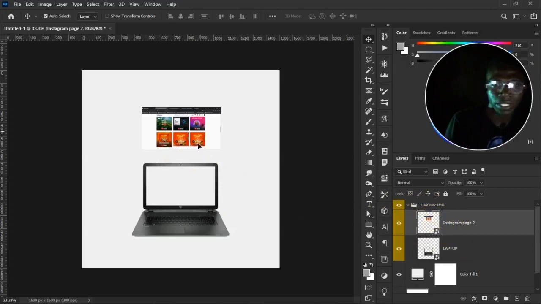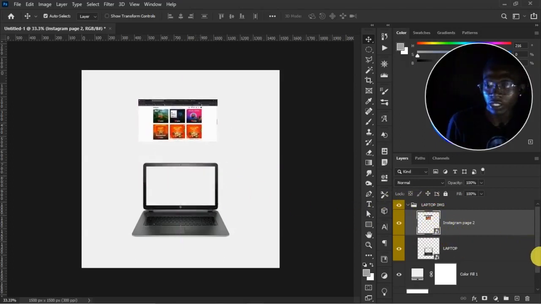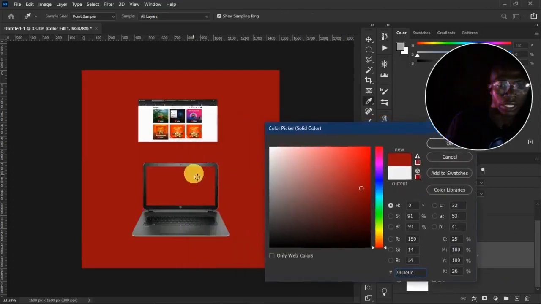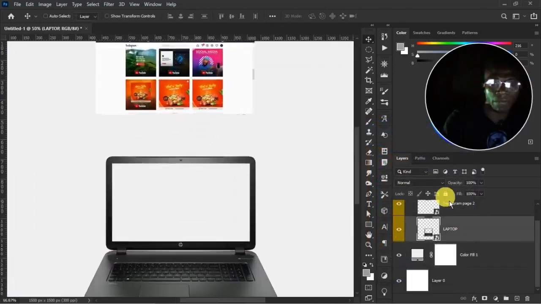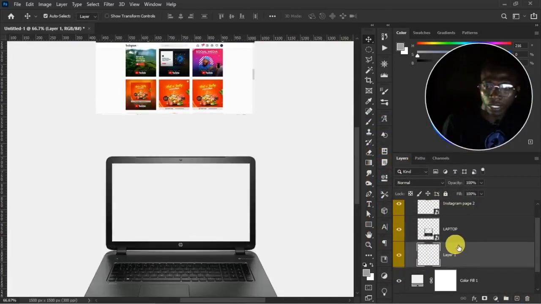So we'll be placing this Instagram design inside our laptop screen. Now there's something I want you to know. My laptop screen has no color. See, it's a transparent screen. So let's zoom in so we see how we insert that design perfectly in it. First of all, I'll create a new layer on top of the laptop layer. Then I'll just drag that guy under the laptop layer. So I just created a new layer and dragged it under the laptop layer.